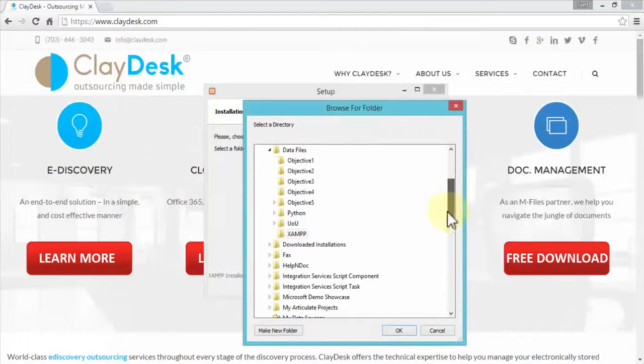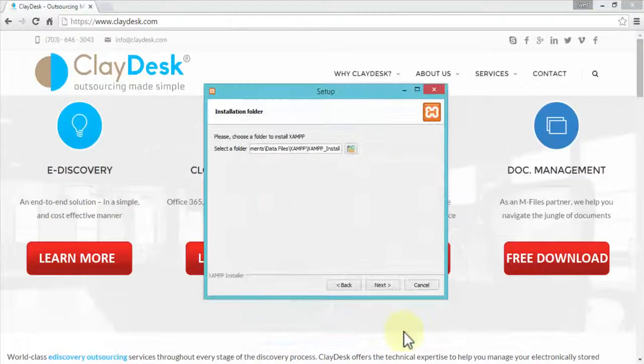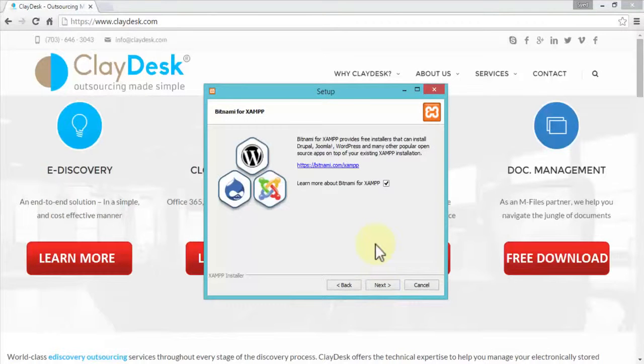Let me navigate down to my XAMPP folder here. Here I'm going to make a new folder by clicking on Make New Folder. And I'm going to call this XAMPP Install and click OK. Now if I click Next, XAMPP is ready to begin the installation process.